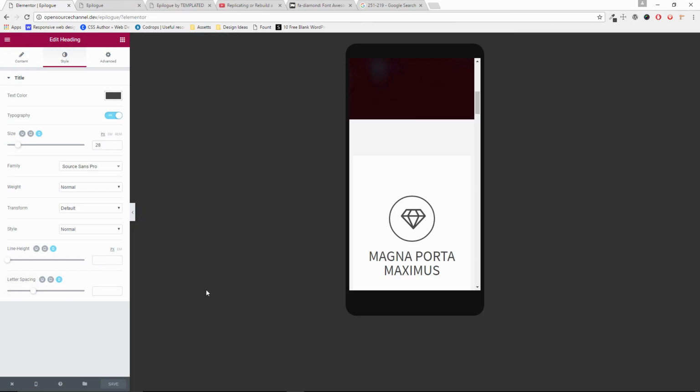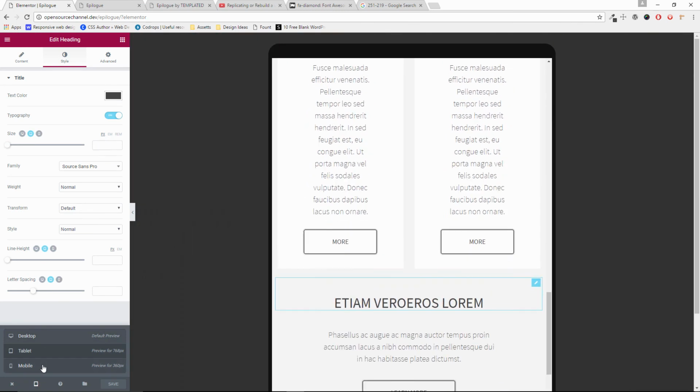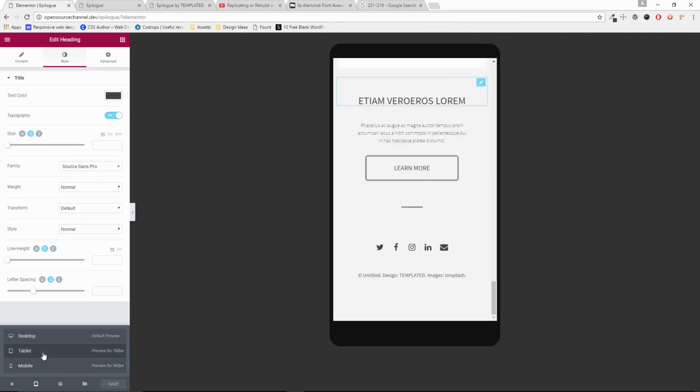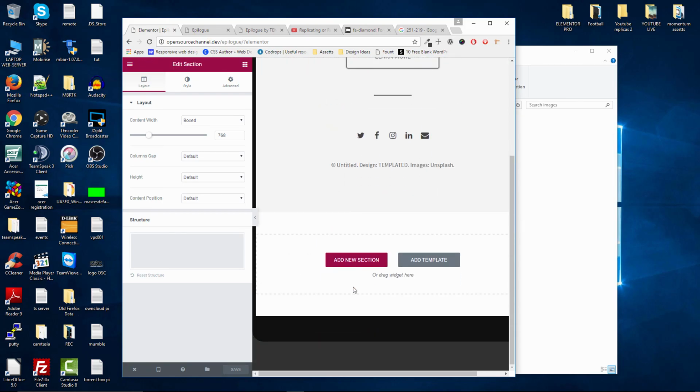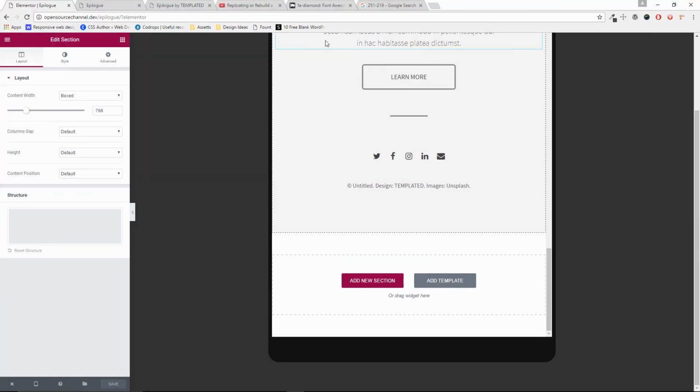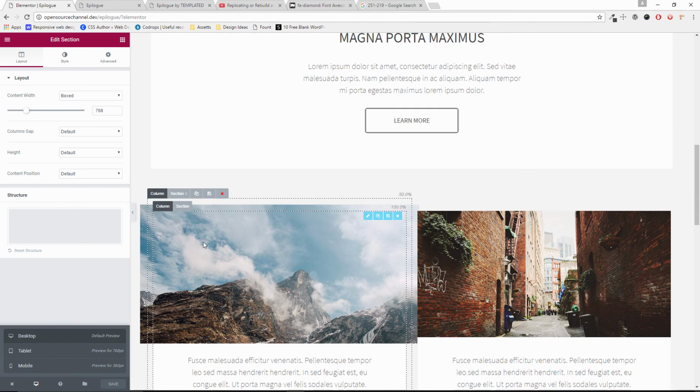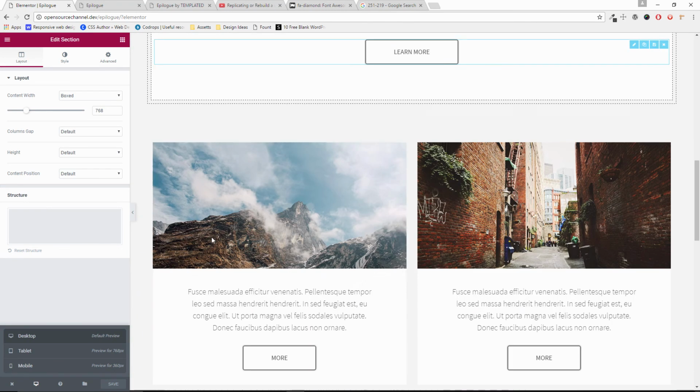So the idea in Elementor is to edit every single version by clicking this icon: desktop, tablet, and mobile. Right, if you think something is wrong the way I did it, please don't forget to leave a comment below so I can pick up this tutorial another time.